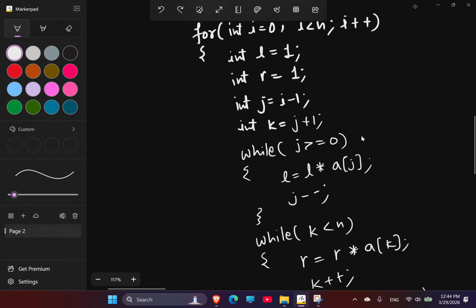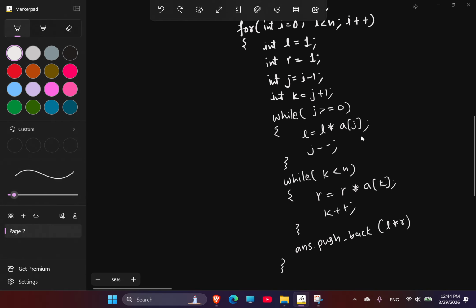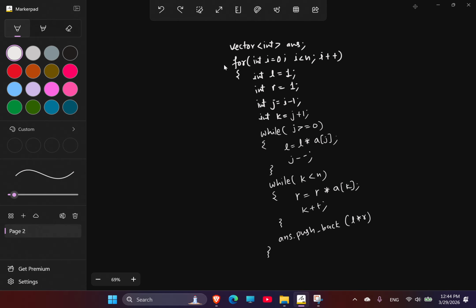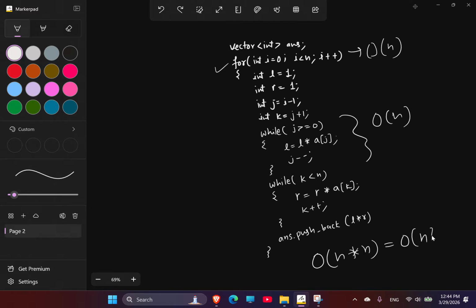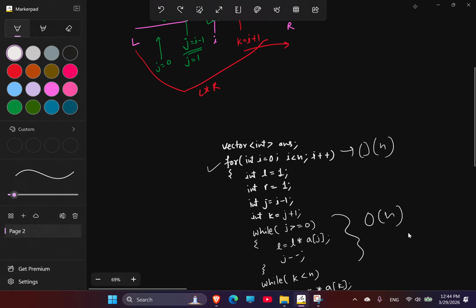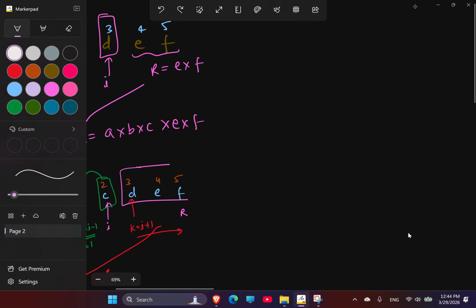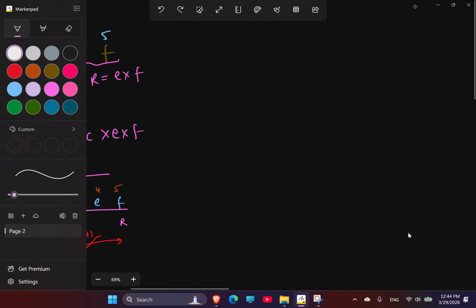So this is the brute force approach. If you see, this loop is O of n, and inside it these two are also taking O of n, so it's going to be n into n. This is approximately O of n square. So this is the brute force approach, now how are we going to optimize this? And we also don't have to use division.